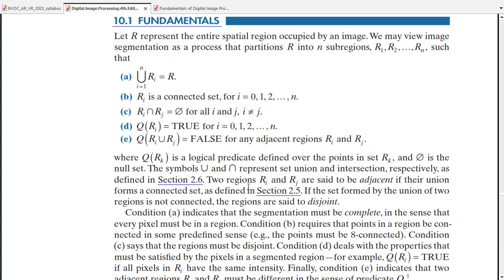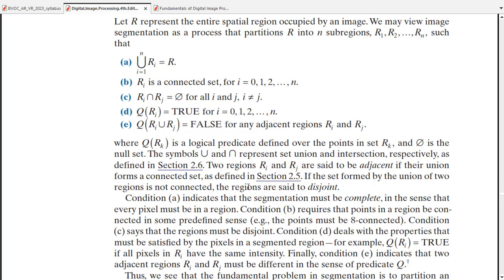So in this case, many concepts are highlighted here, from Ri intersection Rj being a null set. The symbols union and intersection represent set union and intersection. Ri and Rj are two adjacent regions, and their union forms a connected set. If the set formed by the union of two regions is not connected, the regions are said to be disjoint.